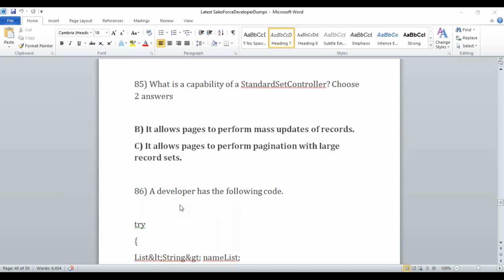What is the capability of a standard set controller? Standard set controller we will use at the time of pagination. It allows pages to perform mass updates of records. Mass updates of records. It allows pages to perform pagination with large record sets.